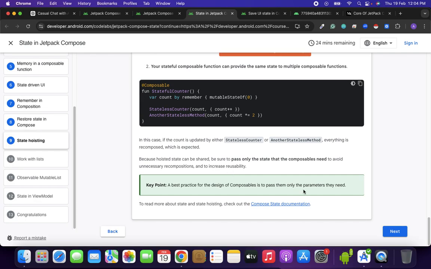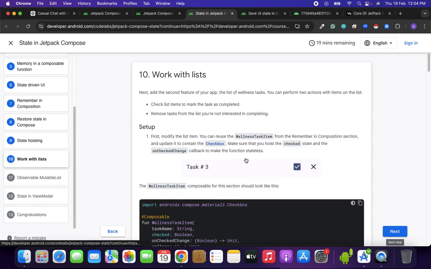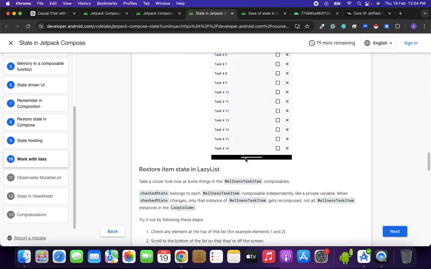So it's more about state and state hosting. Check out the compose state documentation. Work with lists.